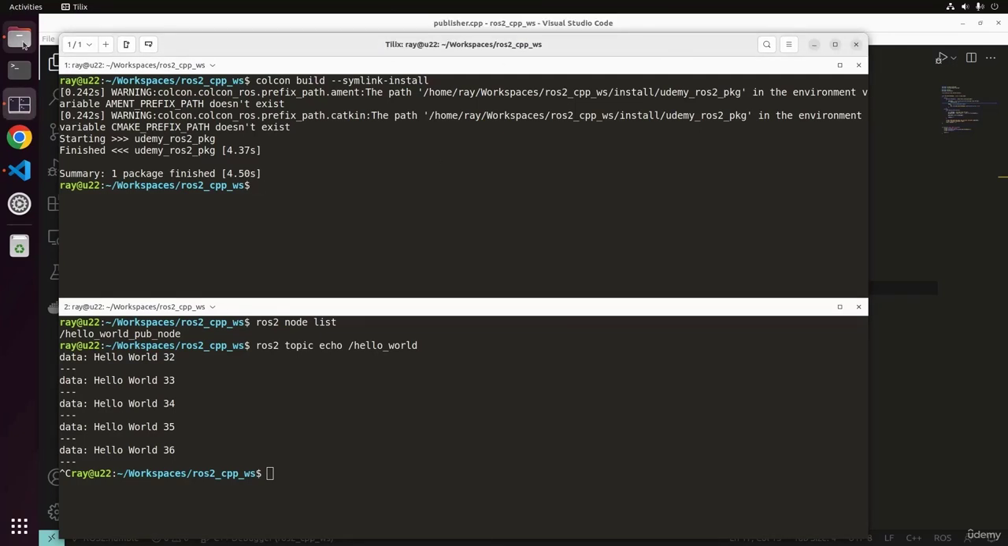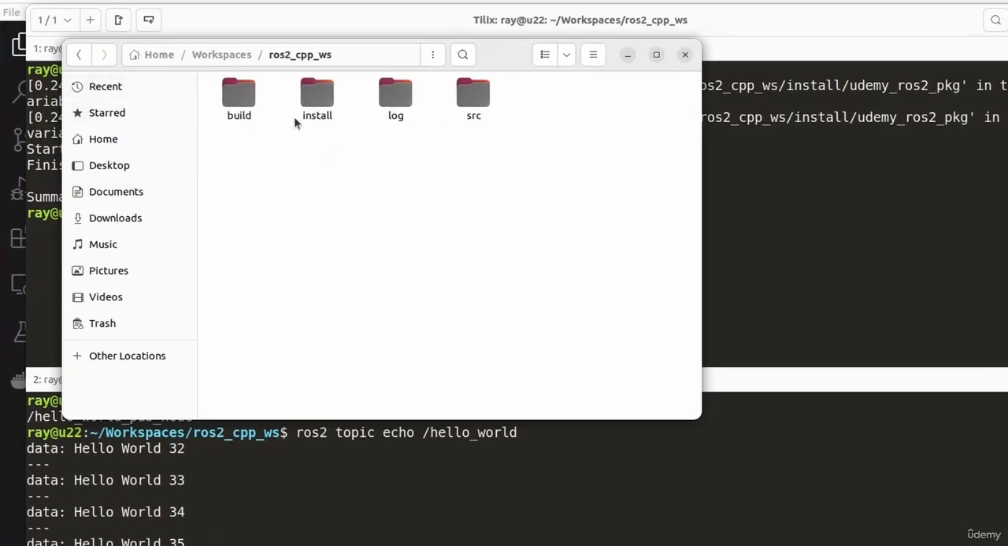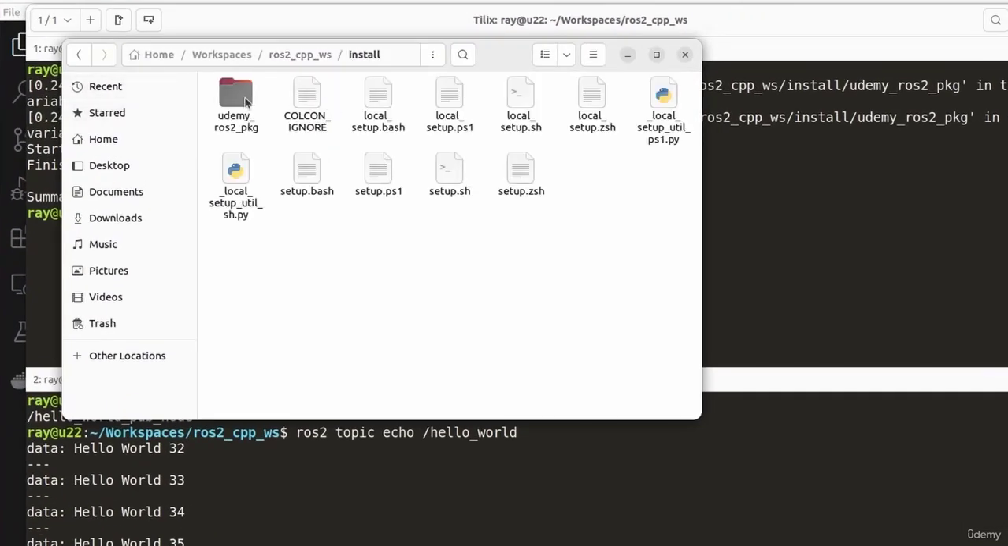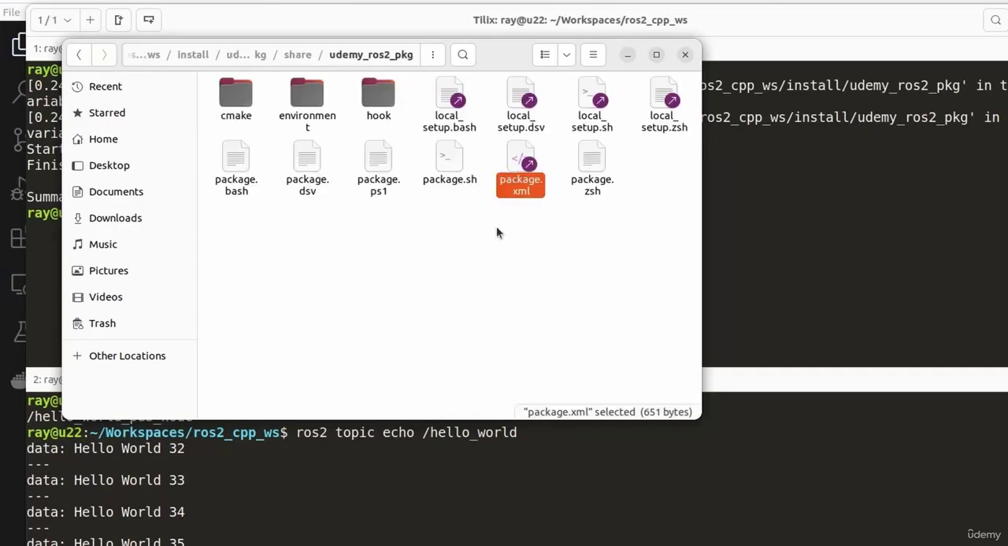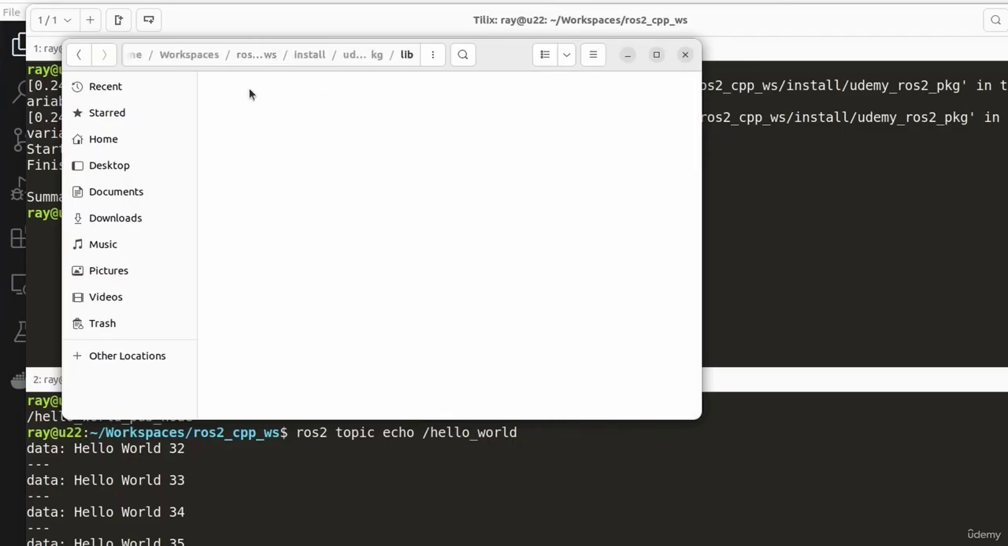And close this, and now if I go back to the install directory, we see it's regenerated all folders. Go to install, back to our share. Now we see the package.xml file, the icon has an arrow on it, which shows that this is a link to the file. We can also see the same thing for our executables. So here we see this is a link to the publisher executable, which is in our build directory.